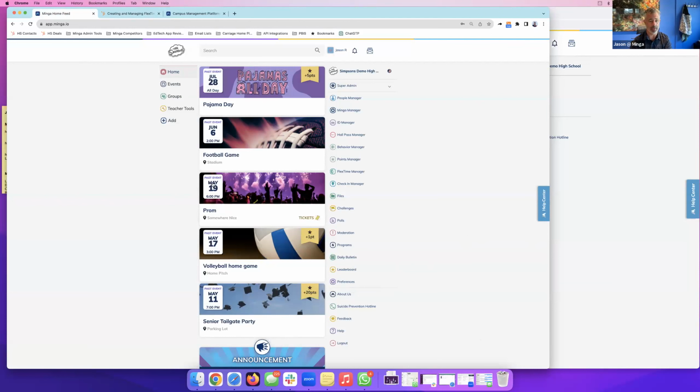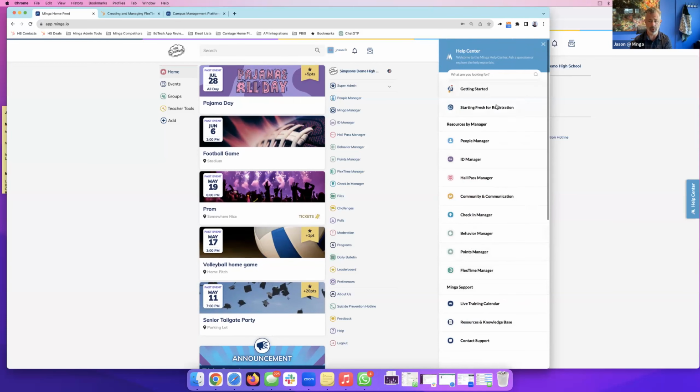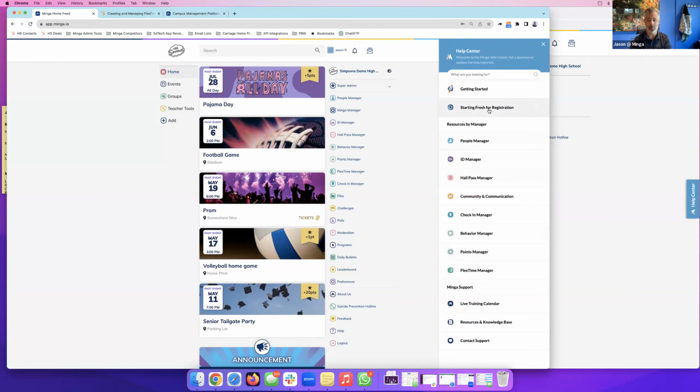And when you log into Minga, staff, teachers, and even students will see the Help Center tray right on the right side of your browser. So there it is, and it pops right out for me. It's organized by module, and also some actions. Getting started or restarting your Minga for the new year. There's starting fresh for registration right up here, as well as getting started links and checklists.